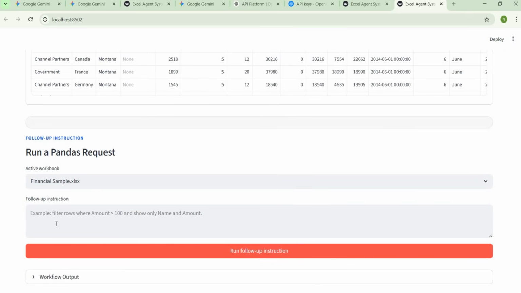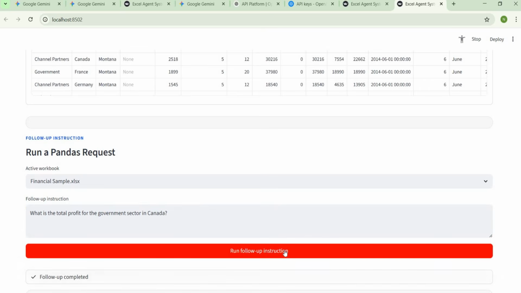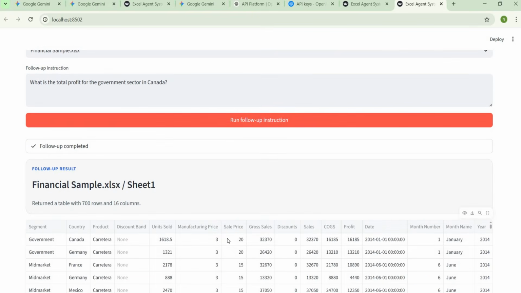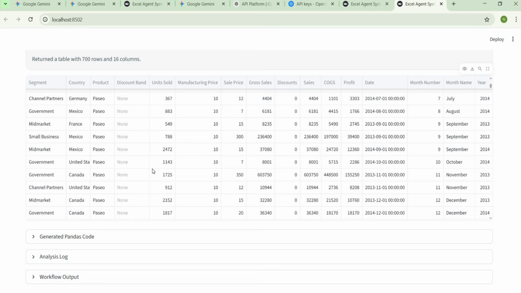Let's start testing it. We'll type, what is the total profit for the government sector in Canada? And click Run. Oh wait, it just returned the full table again. It didn't execute the specific request as expected. There's an error here. Let's head back to Codex and report this.